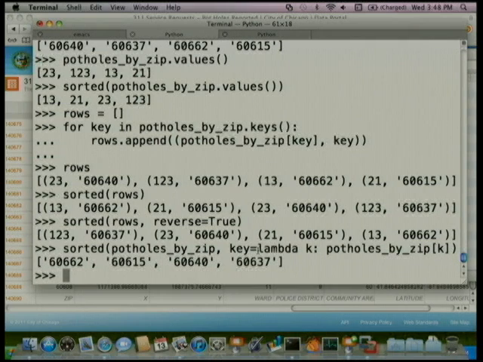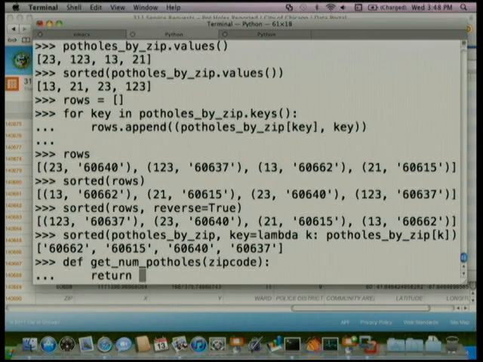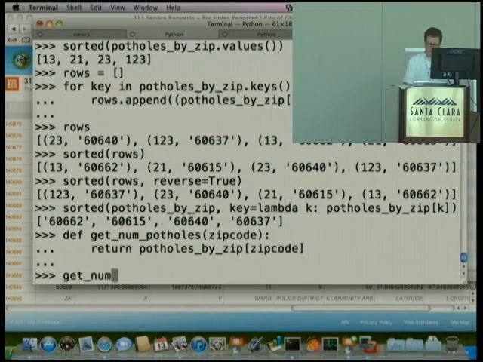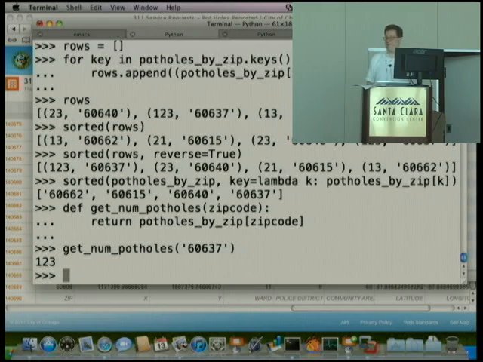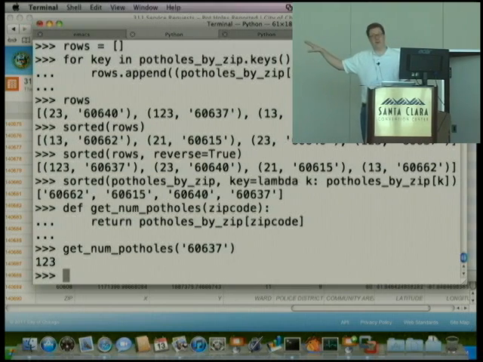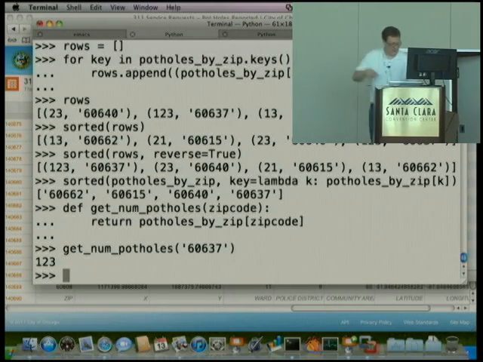What lambda is, it's a way of writing a little one-line function. You could write a function like get_num_potholes, where you pass in a zip code and it returns potholes_by_zip of that zip code. So you have some function where you pass in a zip code, and it tells you how many potholes are in the zip code. It's doing a lookup there.